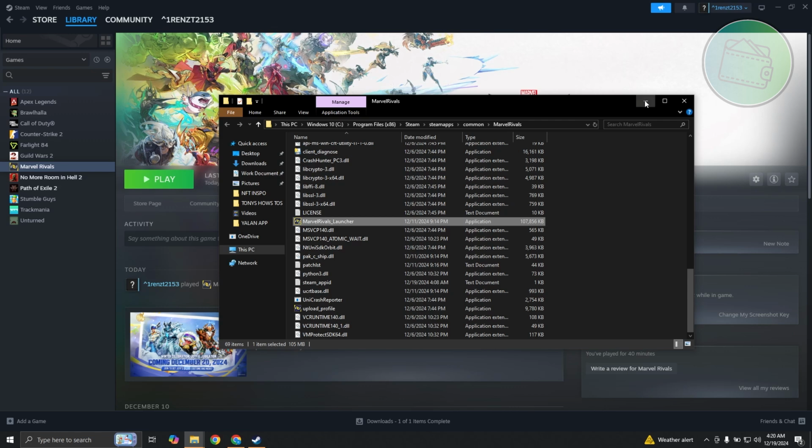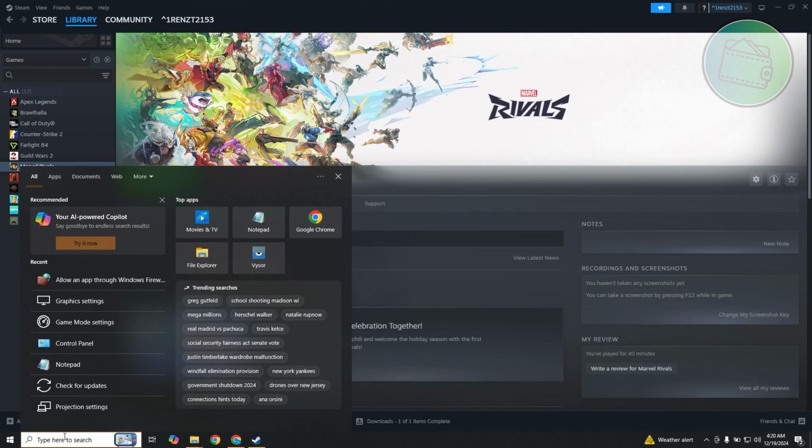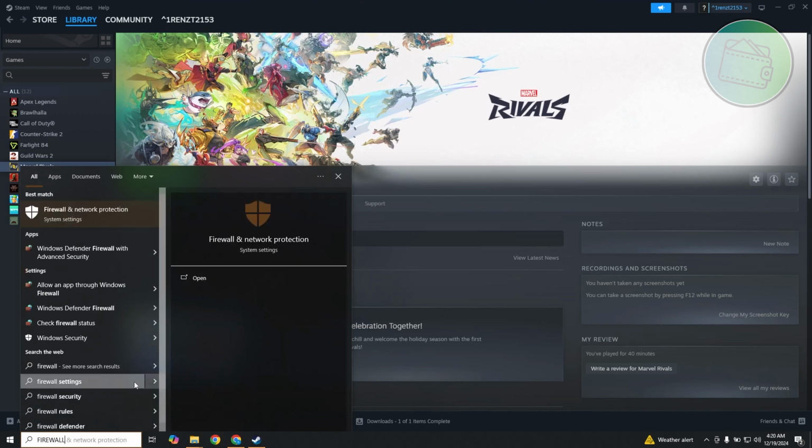Now, if that doesn't solve your issue, the next thing that you want to do here is make sure that your firewall is properly set up. So, at the bottom left of your screen in Windows, just type in firewall, and you want to look for the option that says allow an app through Windows Firewall.